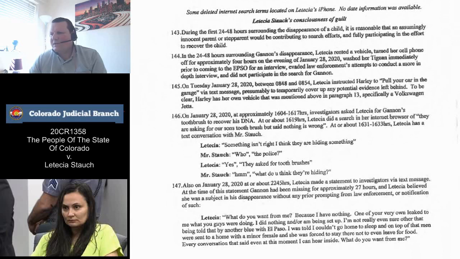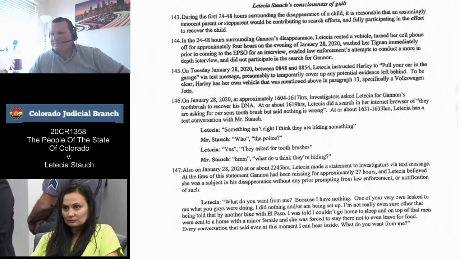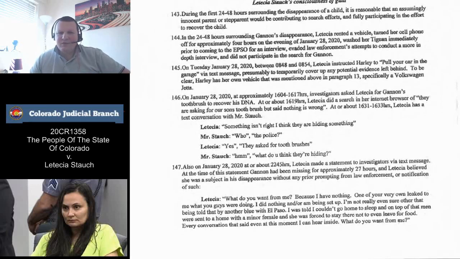Also on January 28th, at or about 22:45 hours, Letitia made a statement to investigators via text message. At the time of this statement, Ganon had been missing for approximately 27 hours, and Letitia believed she was a subject in his disappearance without any prior prompting from law enforcement or notification of such. I think you call that a guilty conscience, don't you?